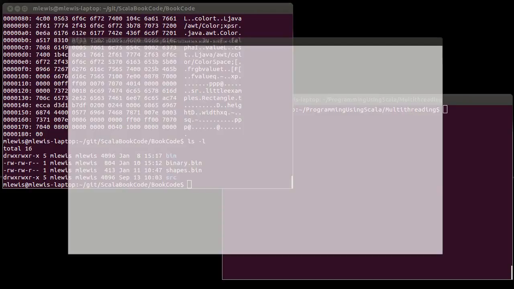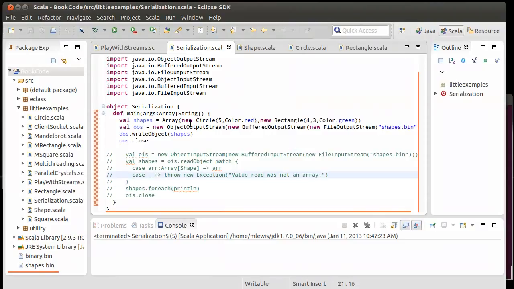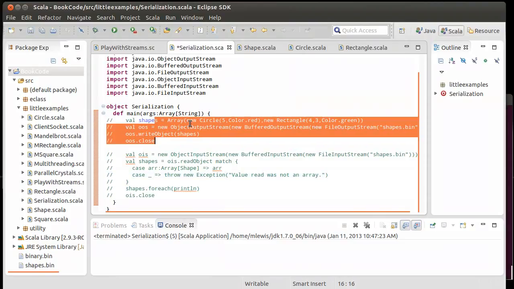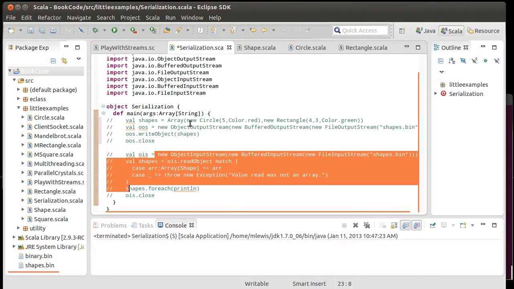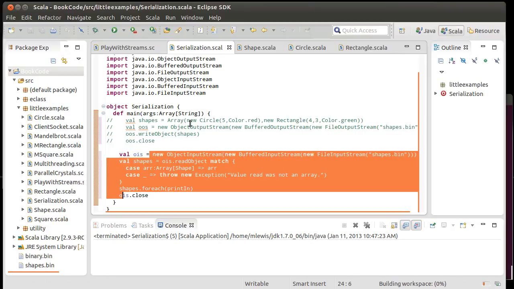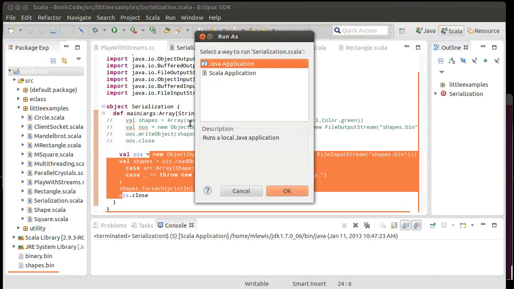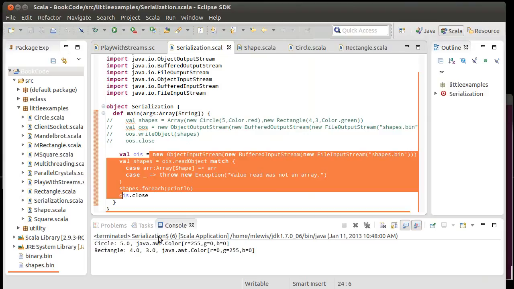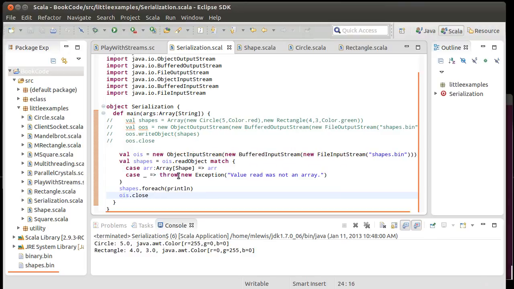And if we come over here, once again we comment the first half and uncomment the second half, and now we run it, and it manages to read in a circle and a rectangle. This is a 5, this is a 4 and a 3. The circle has red totally on, and the rectangle has green totally on. So it is managing to read in these objects, and the default serialization works.